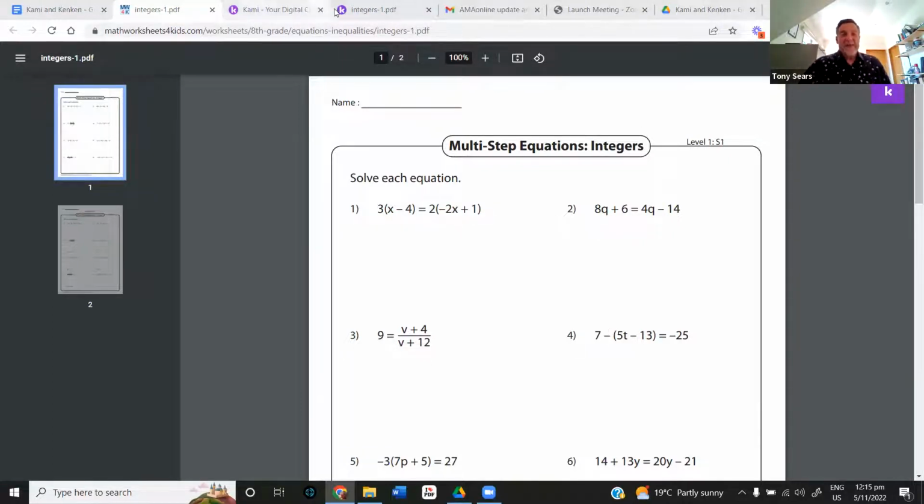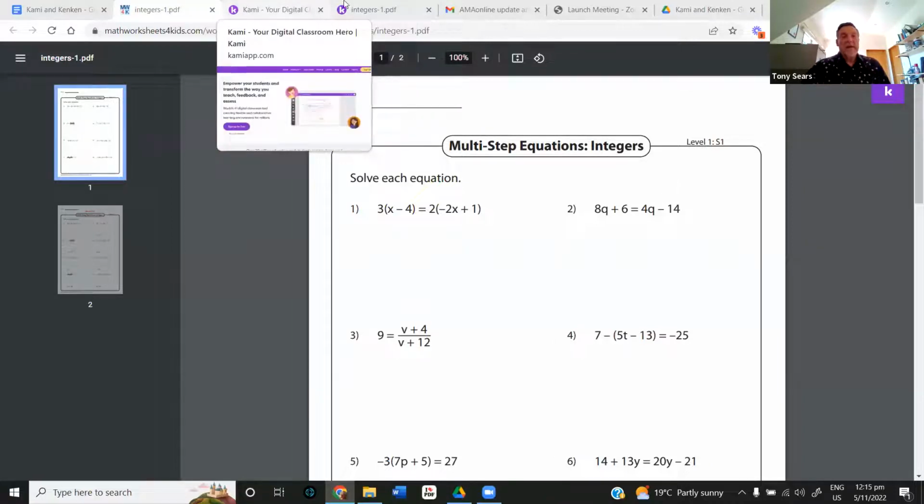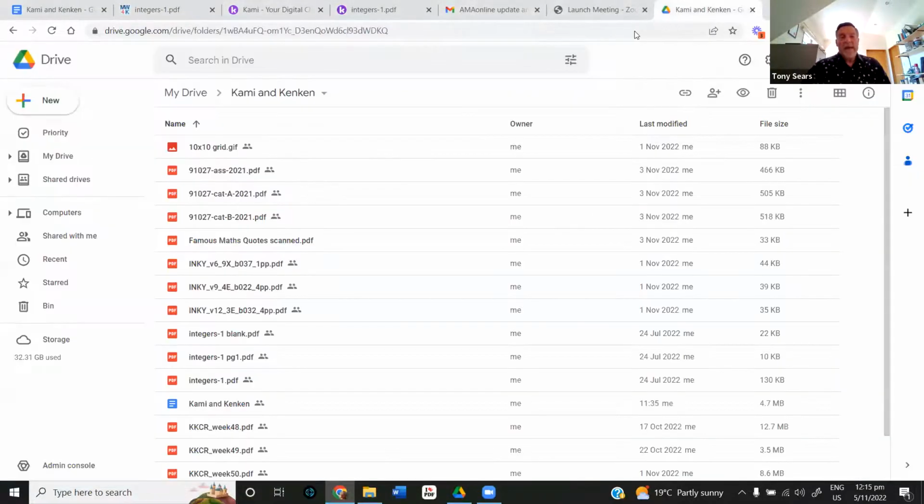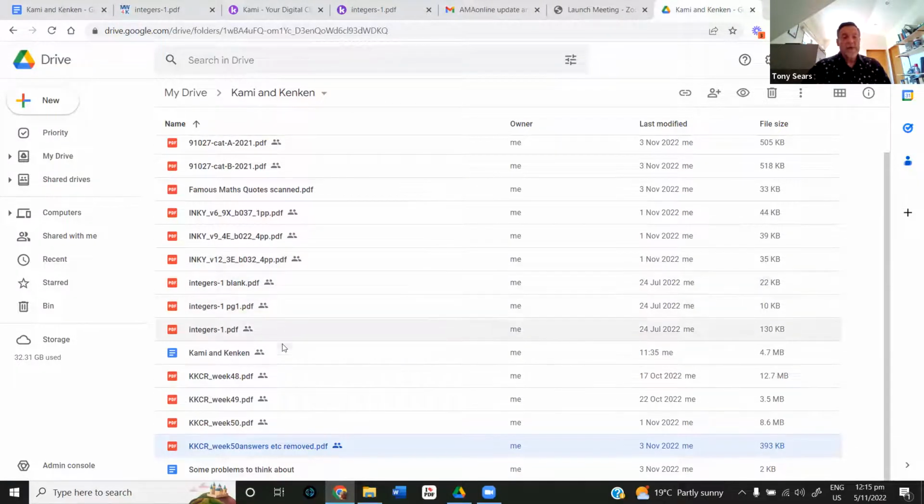Thank you very much. So in here I'm just going to go into my Google Drive, and I have that very same downloaded worksheet, and I just want to show it to you really quickly.